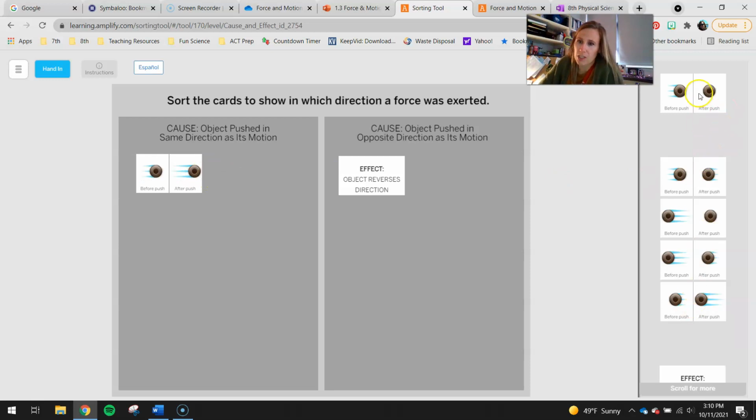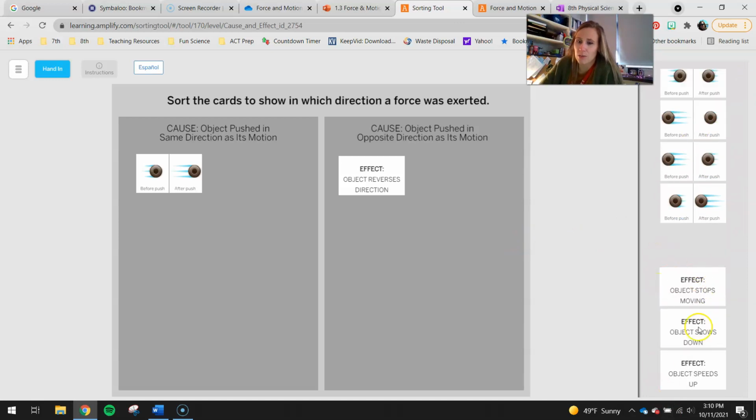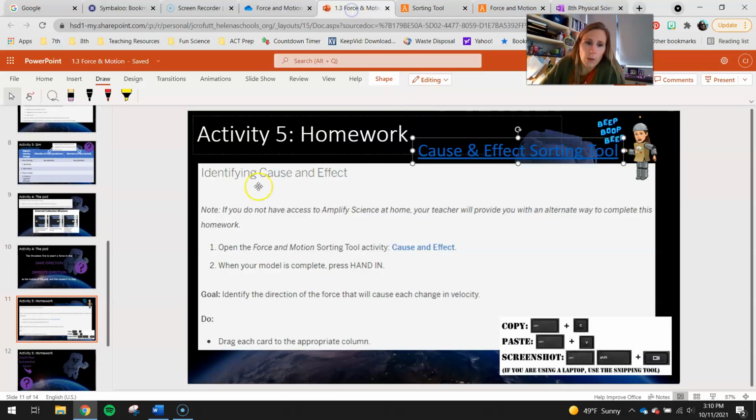You guys will finish sorting these other five little picture cards and then the last three effect cards into either one of these columns. Again, object is pushed in the same direction as its motion, or object is pushed in the opposite direction of its motion. Once you guys are done with that, you will go ahead and screenshot.